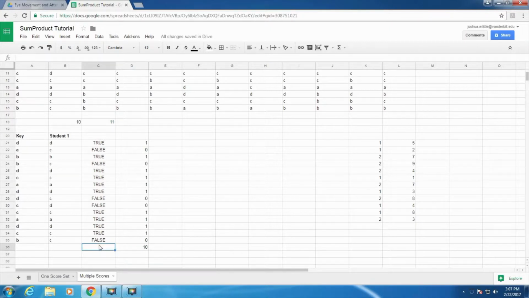Now, what if we use the sum function on the trues and falses? What we see is that this does not work, and that's because the sum function does not treat the trues and falses as 1s and 0s. For this, we need the sum product function. Now, let's see what happens when we use the sum product function. We can go up to the formula bar and type in product, select sum product, go down here, hit enter, and we see that it gives us the correct score.